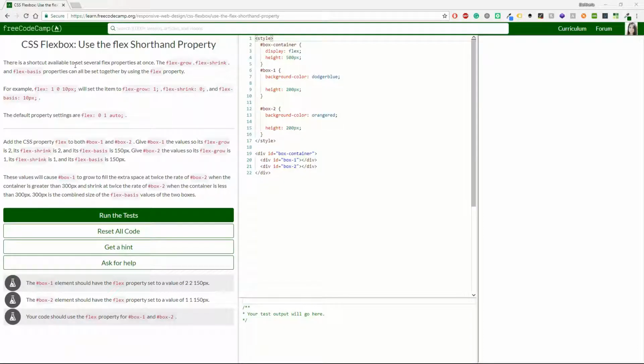There is a shortcut available to set several flex properties at once. The flex-grow, flex-shrink, and flex-basis properties that we saw in my previous video can all be set together by using the flex property. For example, flex: 1 0 10px will set the item to flex-grow 1, flex-shrink 0, and flex-basis 10px. The default property settings are flex: 0 1 auto.